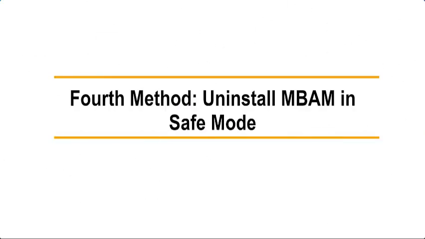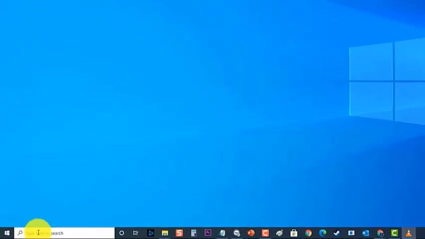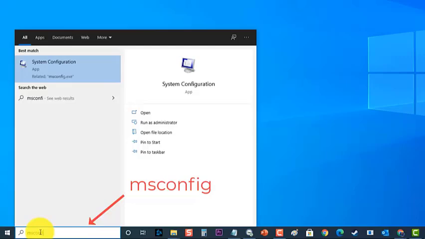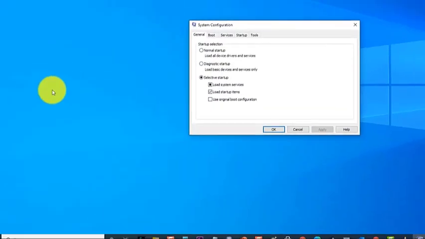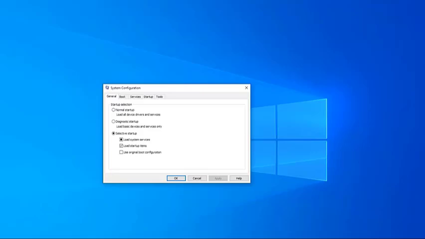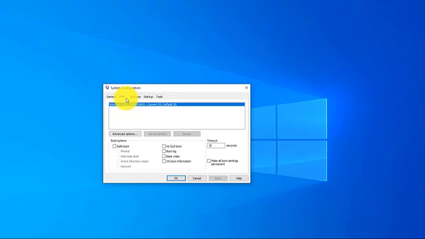Fourth method, uninstall in safe mode. To do this, first type msconfig in the search bar to open the System Configuration section. Then, in the System Configuration section, navigate to the Boot tab. Then, in the Boot tab, check the box next to the Safe boot option and click on the radio button next to the Minimal option. Click Apply to apply changes made. Then click on OK and confirm that you are about to restart your computer.